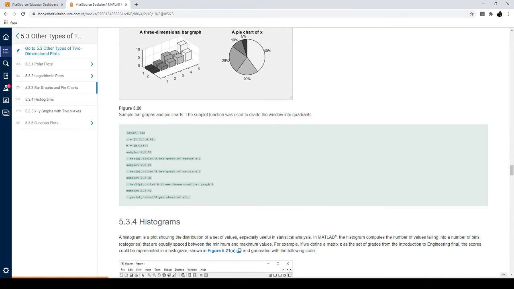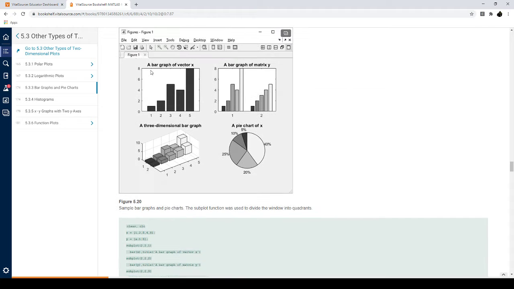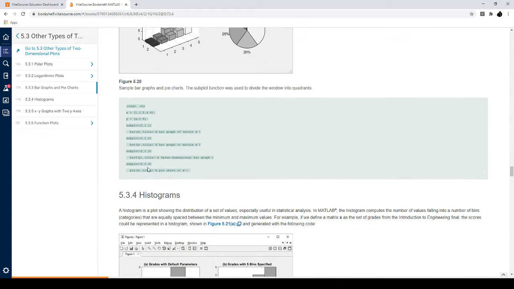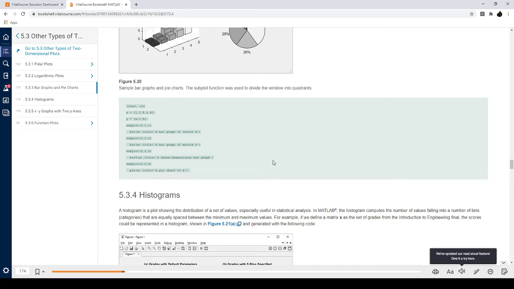And you can do the exact same thing with subplots. You can get them to all show up in one figure, as they showed here, using the subplot command, just like normal.